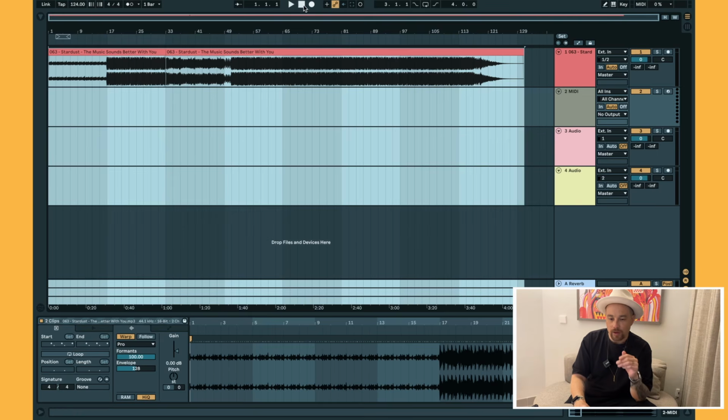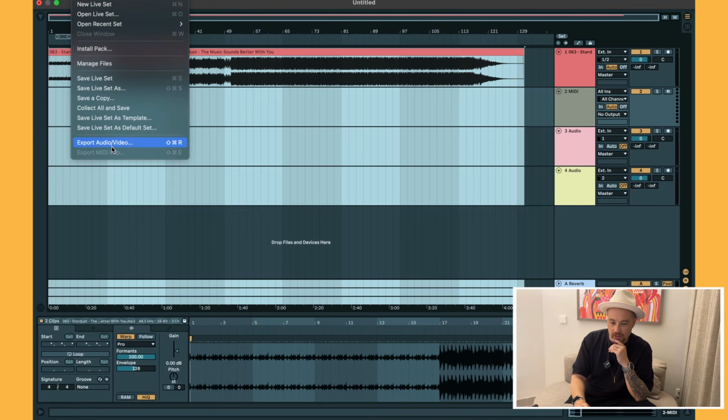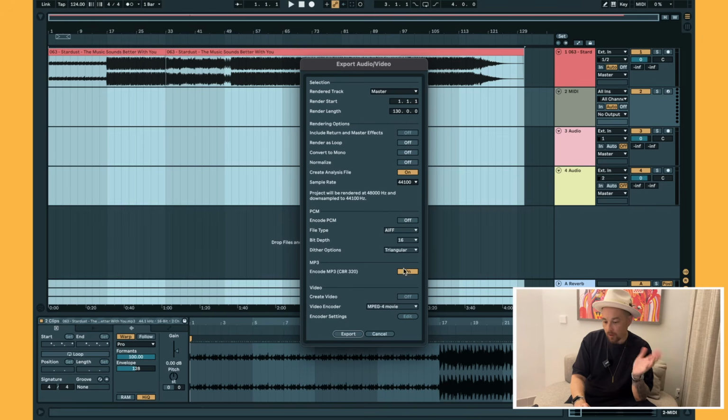So from this point, what we're gonna do is we're gonna export this out, export audio or video. So we're gonna export this out as an MP3. You can also export this out as a WAV if you wanted to. You can have a couple of other settings that are here. I've already got my settings that I like.